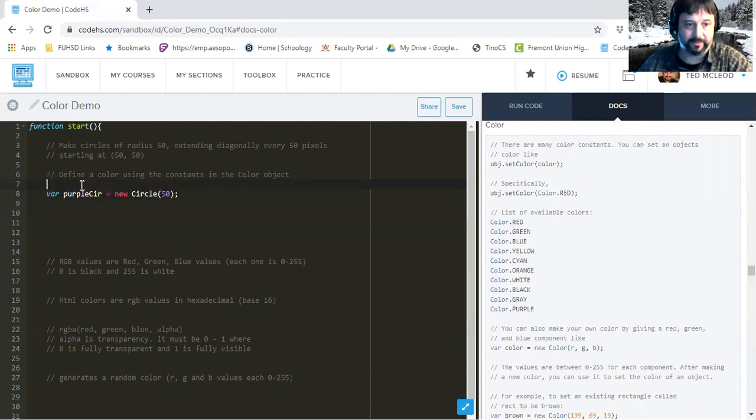And then we're going to make a purple color. Actually, I'm going to make the color first. So I'm going to say var purpleColor, and you can get a purple color by just saying Color.PURPLE. Notice the PURPLE is in all caps. I think CodeHS lets you write it in all lowercase only as a convenience, but I would get used to accessing constants like this. They're usually in all caps like this.